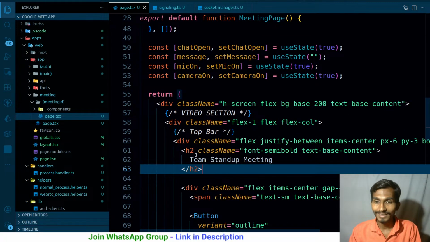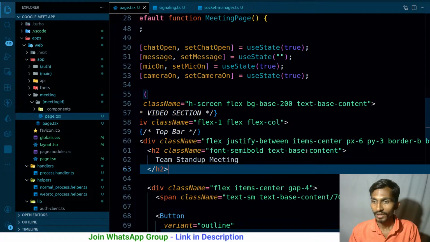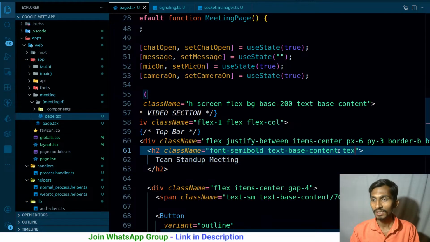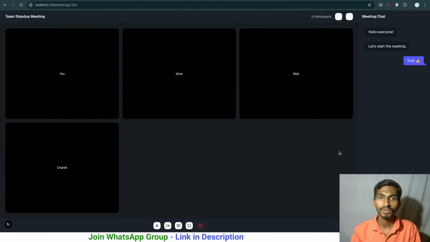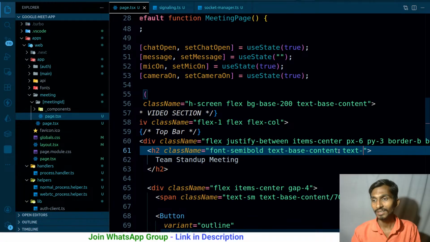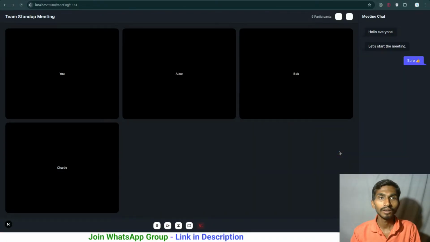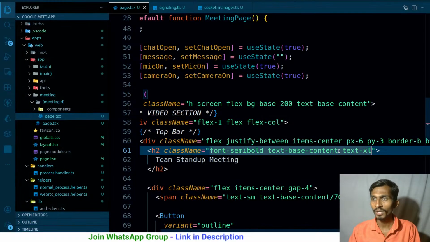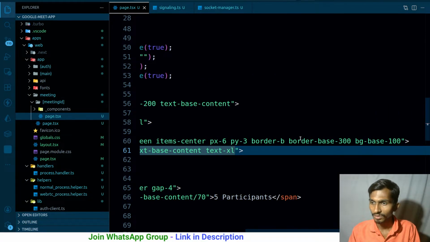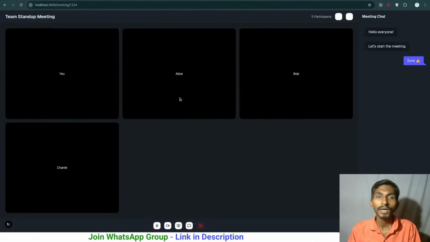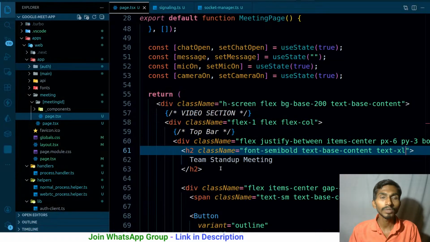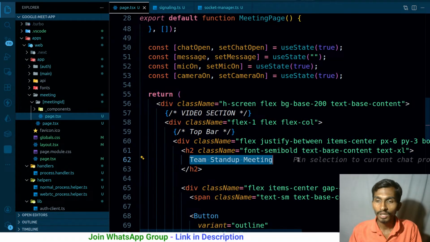So this is the top section that I have, and base content or whatever it has, text is gonna be 2XL. Oh brother, I overdid it. XL. This is okay. Extra large. Okay. This is a team stand-up meeting. This is just the name for the meeting. So when you are actually creating the meeting, you can name the meeting. This is the name of the meeting. That is fine.